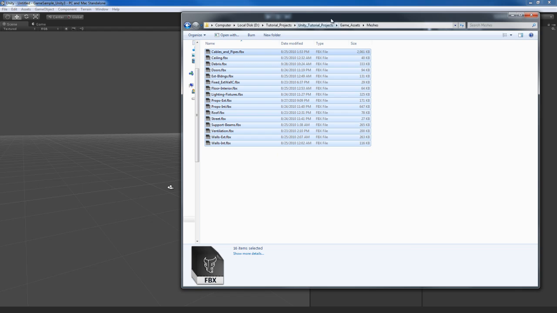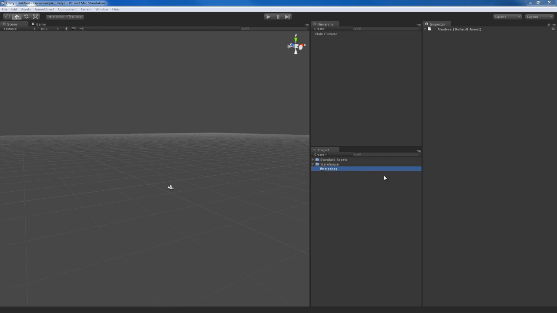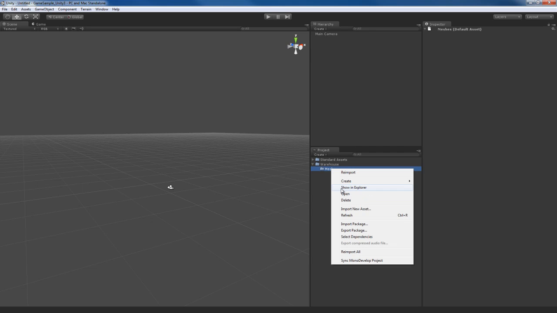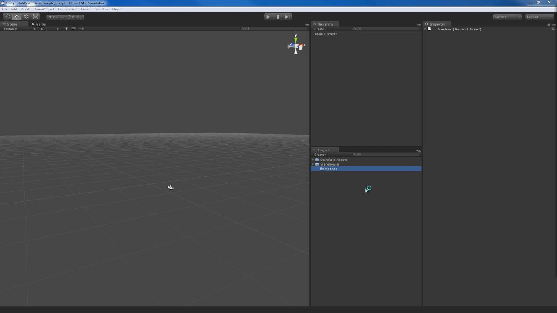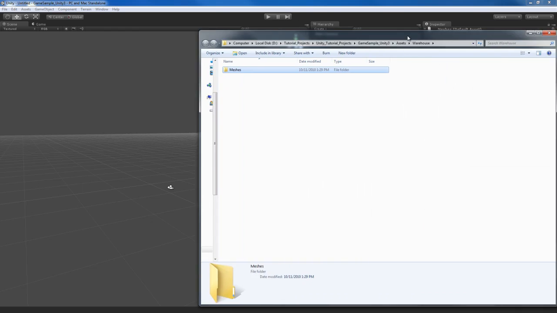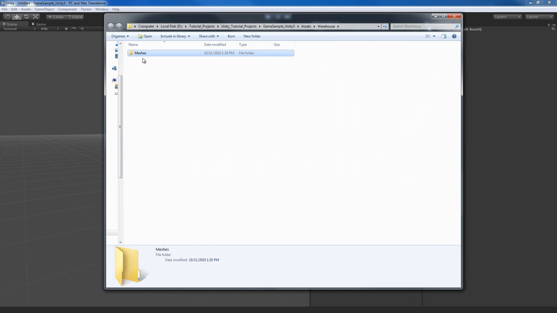All right. And what I want to do is paste that inside of the folder that I need. So I can right-click on this Meshes folder, and hit Show in Explorer. By hitting the Show in Explorer button, a new Windows Explorer window will open up, showing me that folder. So it's just a quick way of getting into that directory with Windows Explorer. So I'll double-click on Meshes.